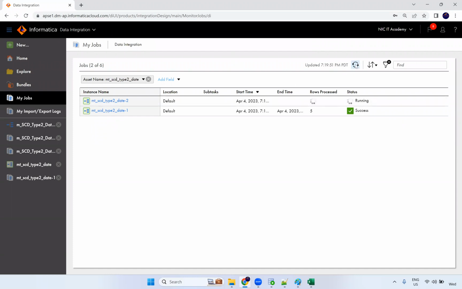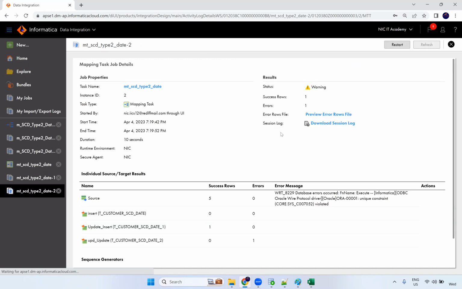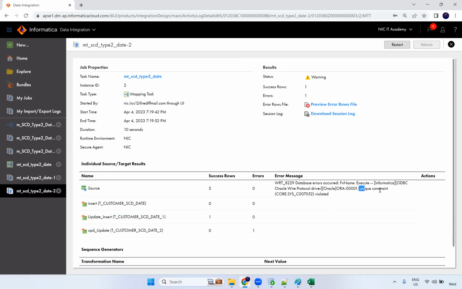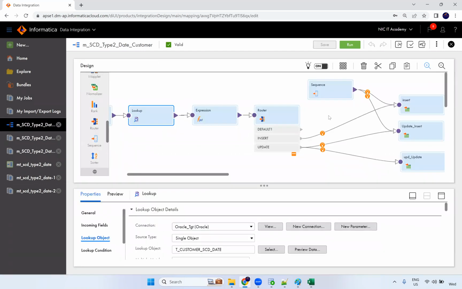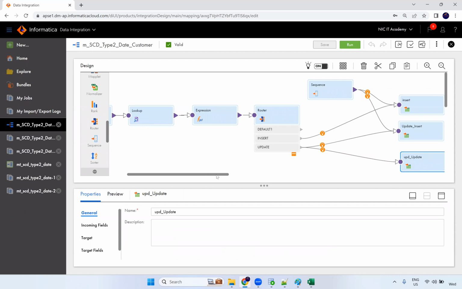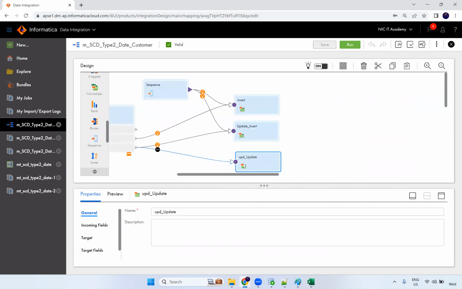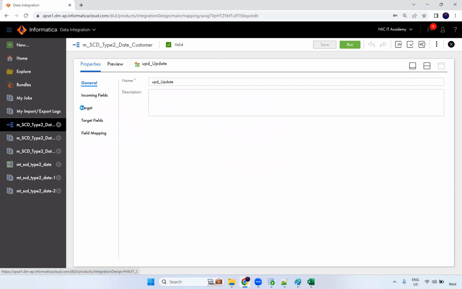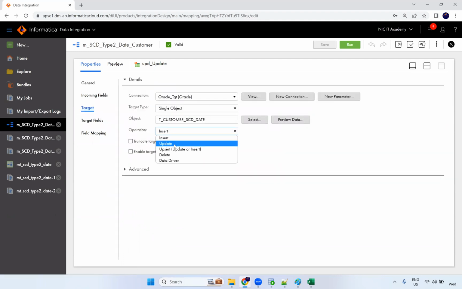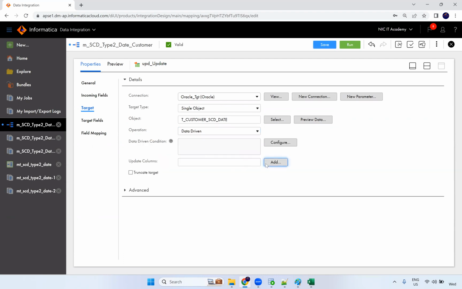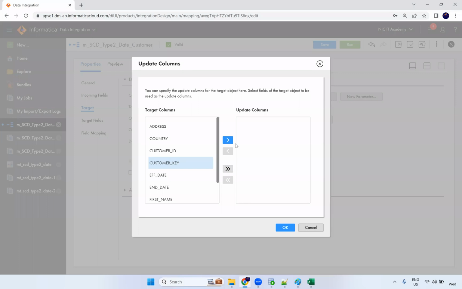So now you are clear, right? Again, some issue. Why? Unique constraint violated. Oh, it's correct. See, it is again going for insert, but we haven't provided update logic, right? Check this. See, the update logic, we have to update it. We should not insert. It should be update, or data driven, based on this customer key.